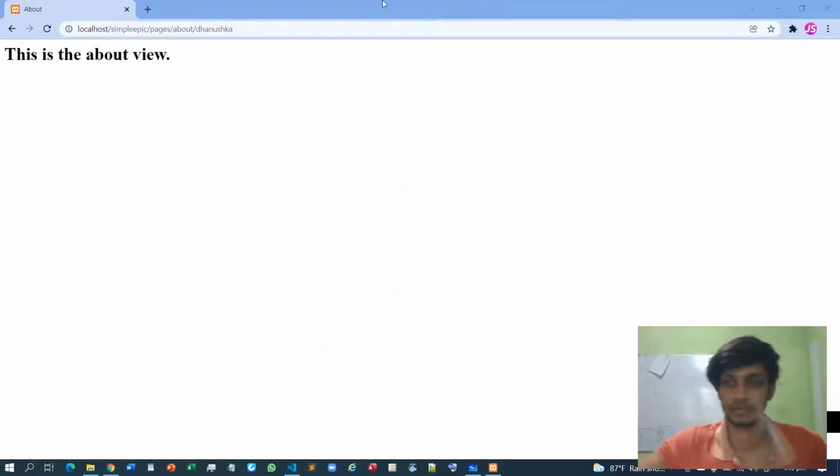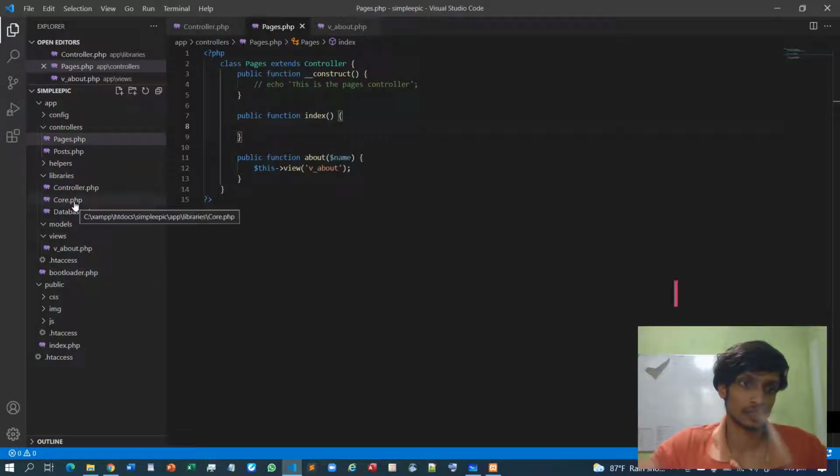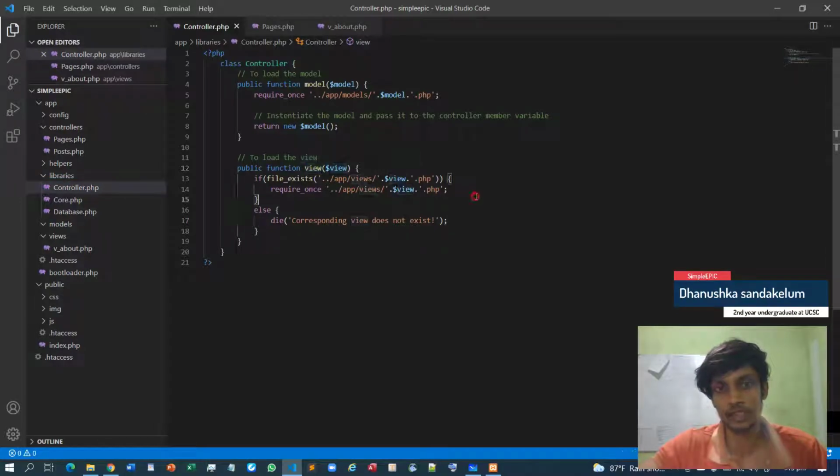So in the previous video, I showed you how to call a corresponding view. Now I will show you how to pass the data to that specific view. So it is very easy. First, we have to go to the controller, and this controller view method is the one which loads the entire content.